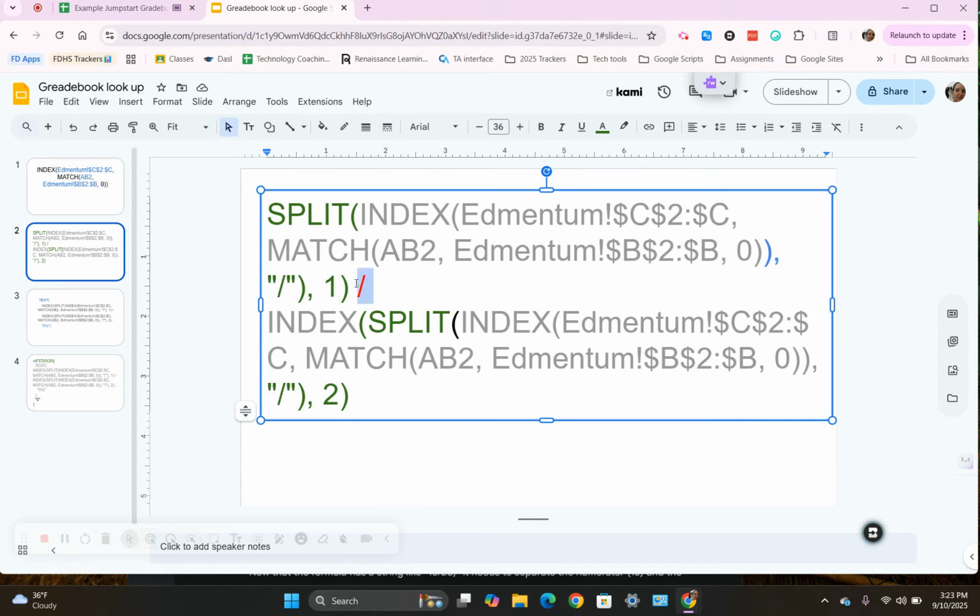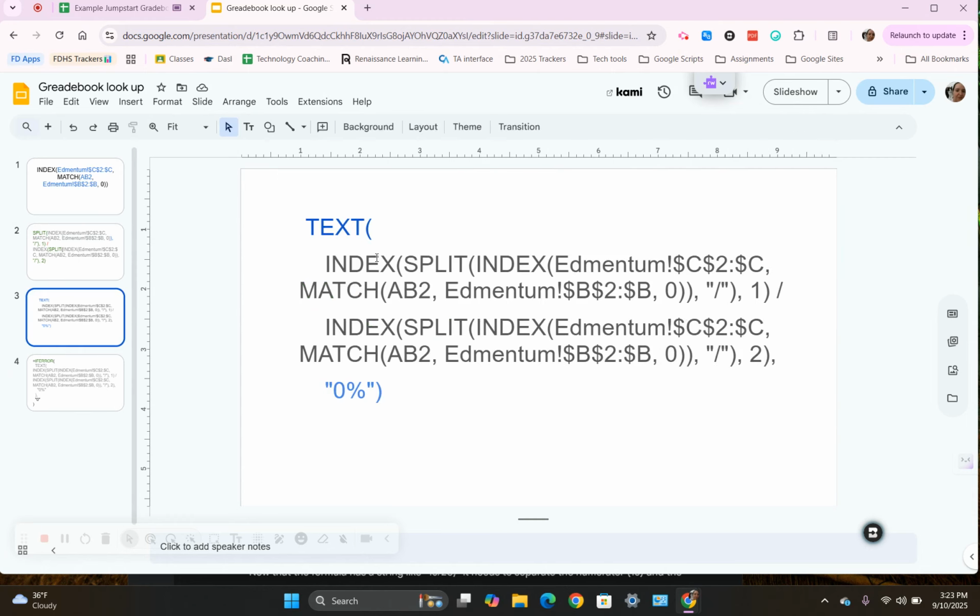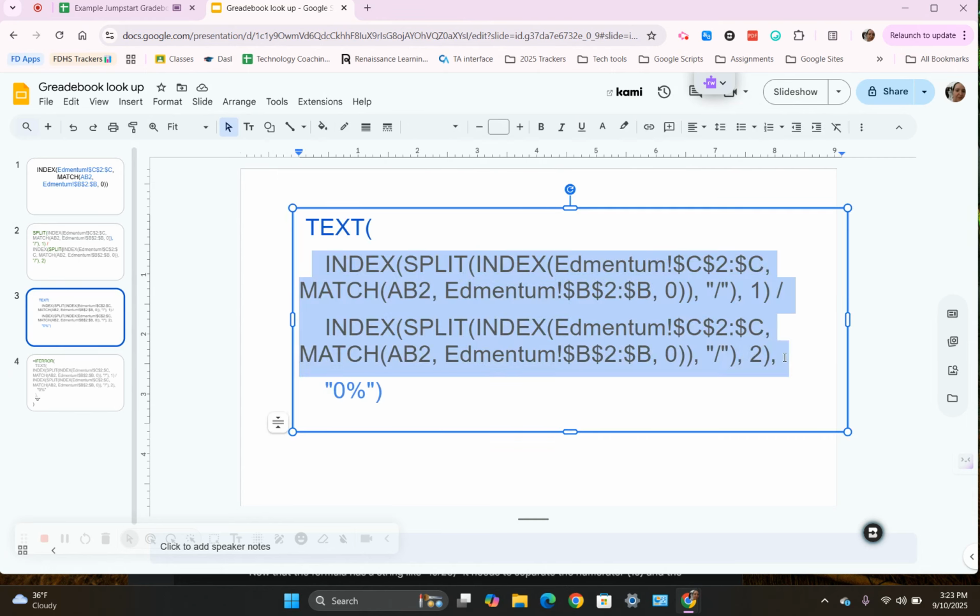And then I'm going to do some math. This is simple, basic division. I'm going to divide what's on the top, the numerator, to use a math term. And now I'm going to index again, and I'm going to split, and I'm going to divide by the denominator. This is going to give me a decimal. Of course, I don't want a decimal. So now I need to add on even more to this formula. I'm taking that root formula and just adding on the instructions to tell it, I'm using the function TEXT, and I'm telling it to turn it into a percentage.